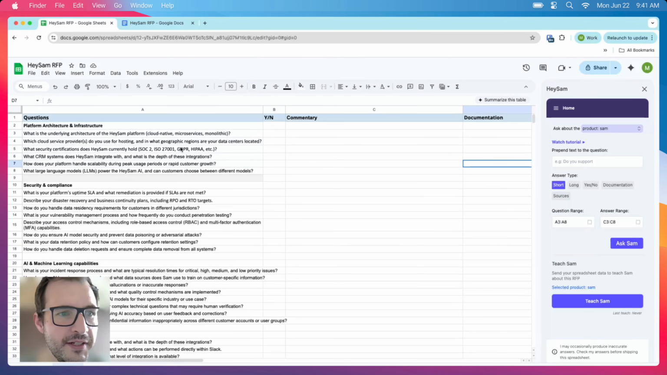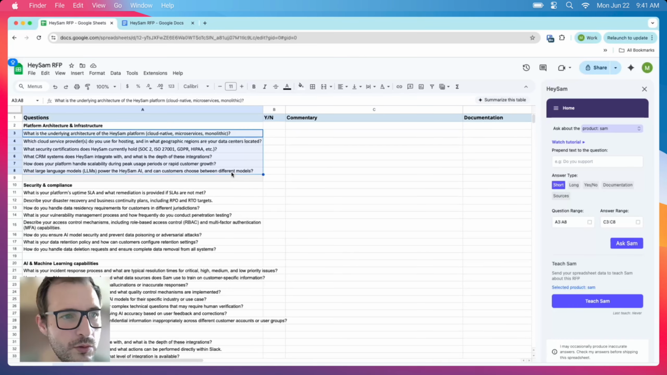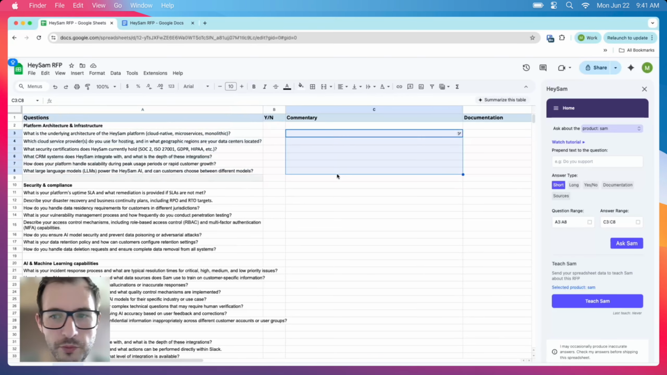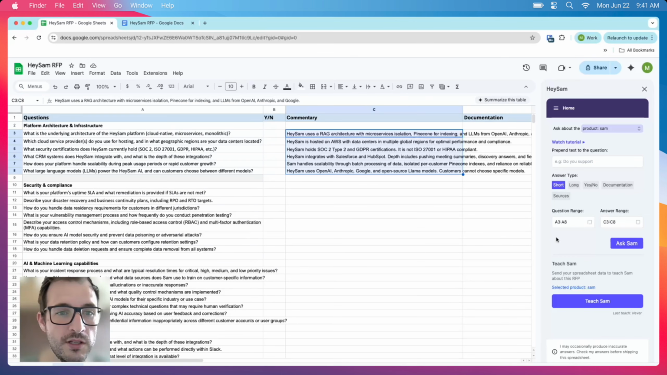As you can see here, I have a very detailed RFP, and on the sidebar I have Sam helping me. What I want to do is answer all these 6 questions. I'm going to select the range here, and also the output range. I can prepend some text to the question if I want, then I select the answer type, in this case short, and ask Sam. As you can see, all the questions were answered. Now I can either answer any other column or keep answering more questions. And that's it. You just saw how easy it is to answer your RFP right inside Google Sheets.